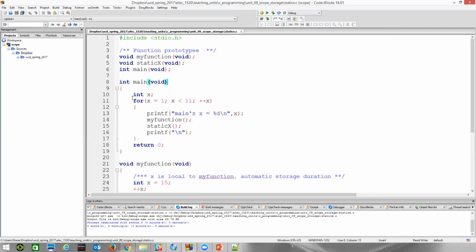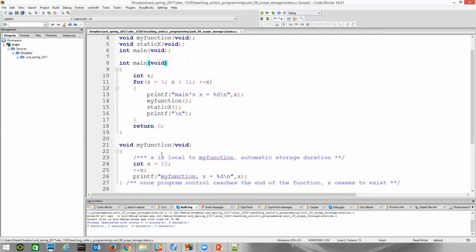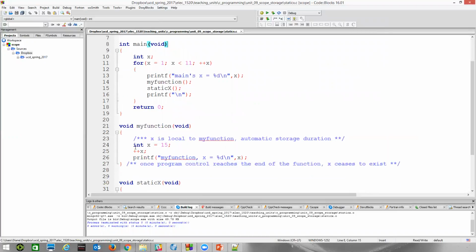Here in main, we've got this for loop going. We're going to go through this loop 10 times. We print out the value of this X while we're in main. Then we call my function. We declare an X here, assign it a value of 15, increment that X by 1, and print it out. Every time we come into my function, X will be initialized to 15 and then become 16, so every time we're in here we'll print out X equals 16.